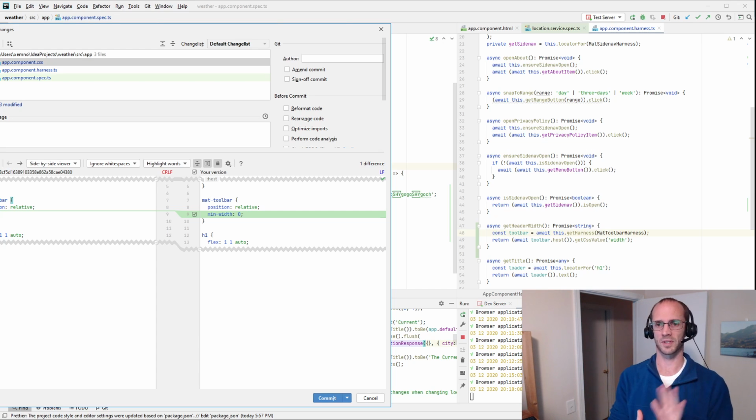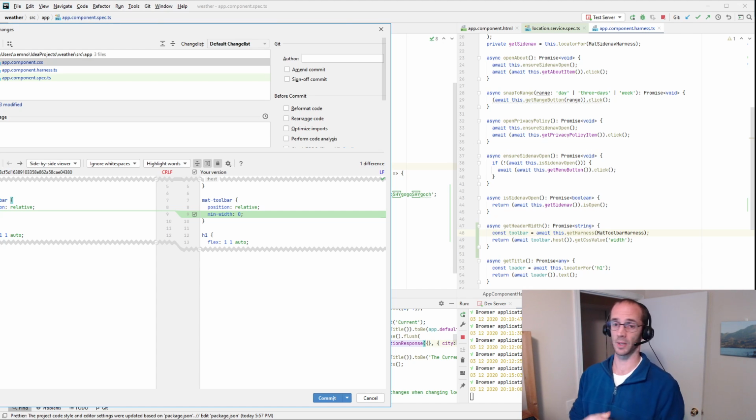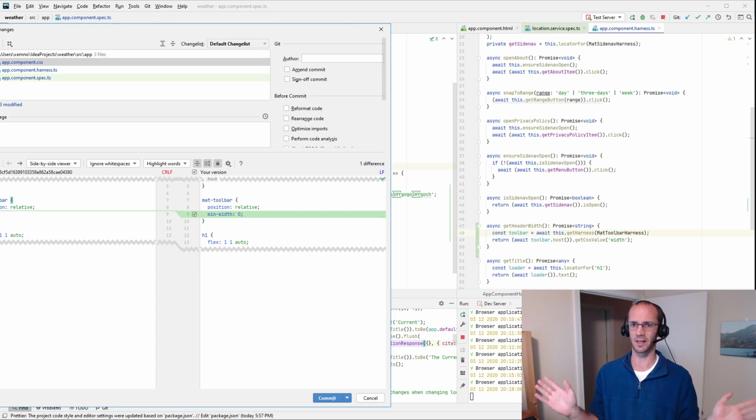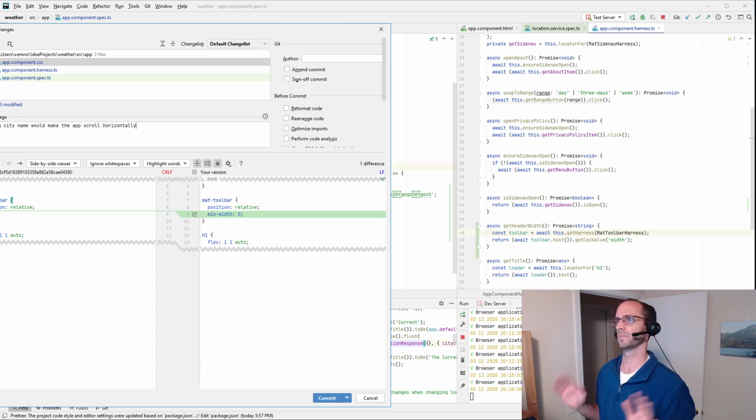Now in my open source libraries, I use conventional commit messages. In my actual applications, I'm not releasing a changelog that anyone cares about, so I just put whatever feels descriptive enough for my own personal use. If I was on a team, of course, there might be team standards. Fix a long city name would make the app scroll horizontally, and it no longer does.